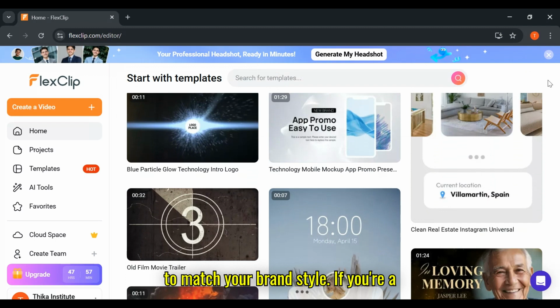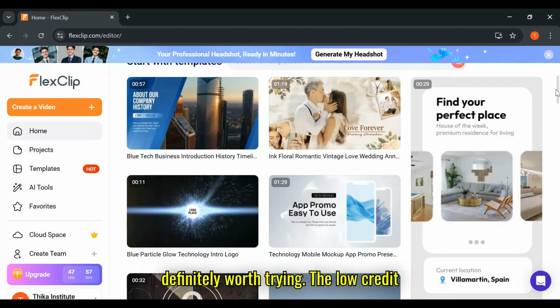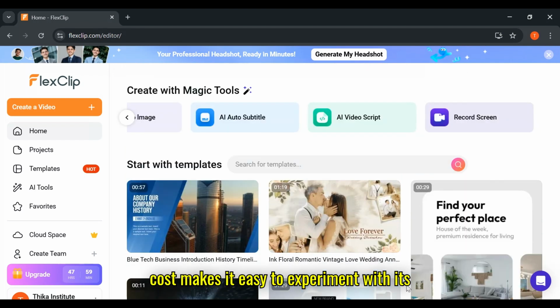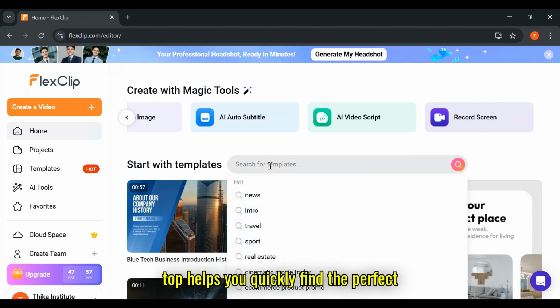brand style. If you're a beginner or a content creator looking for quick, professional results without spending hours editing, FlexClip is definitely worth trying. The low credit cost makes it easy to experiment with its AI features, and the search bar at the top helps you quickly find the perfect template for your project.